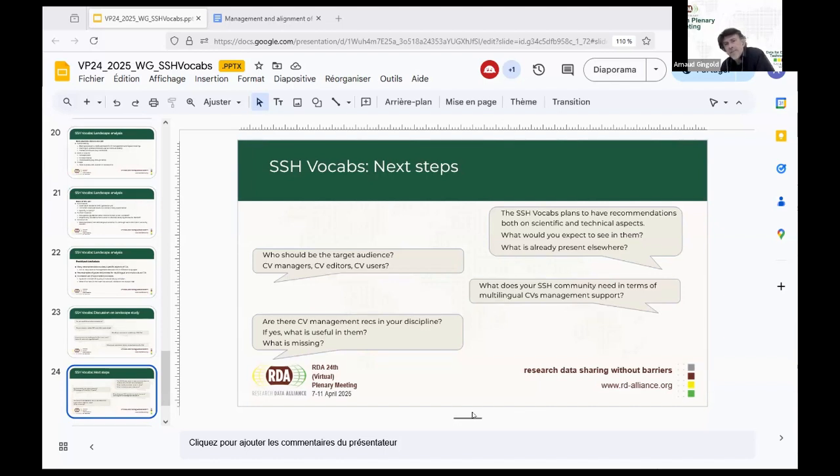And so that's the reason why there is this question of the target audience. Who should be the target of the recommendation? I think it should be both managers and editors.